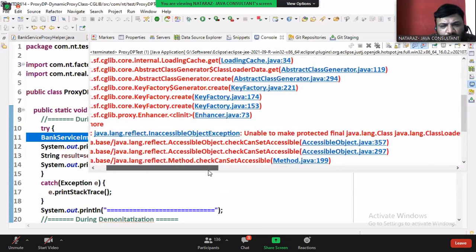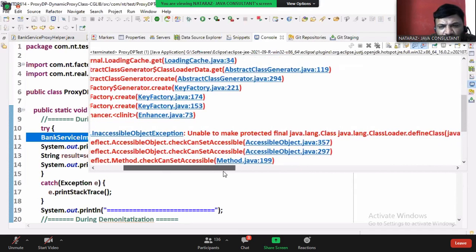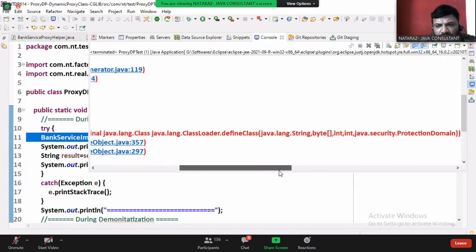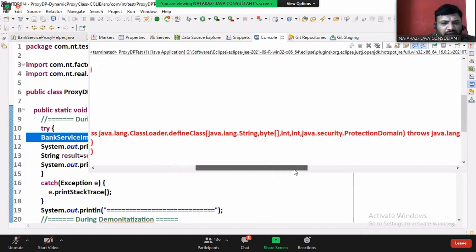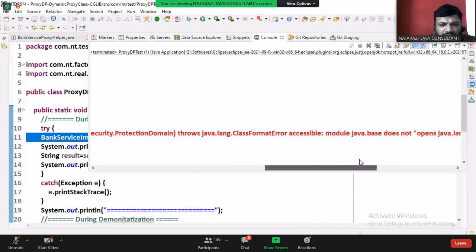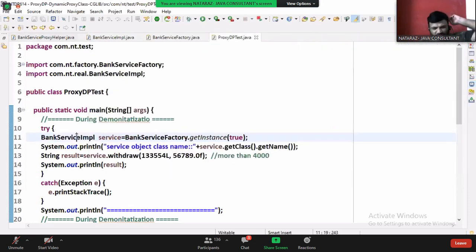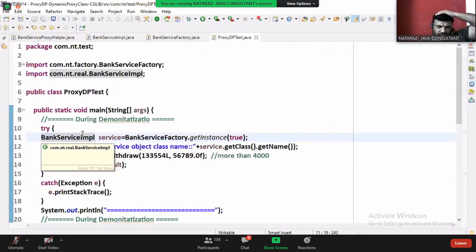Inaccessible object, unable to make protected final java.lang.Class defineClass, java.lang.byte array into protection domain. Class format error. Okay. java.base unnamed module. What is this error? Unnamed module. What's happening?